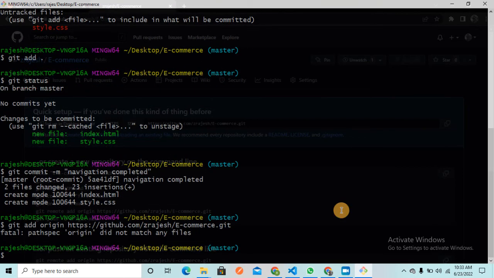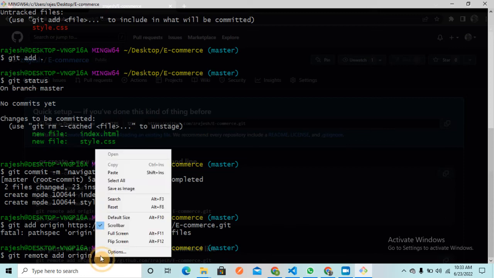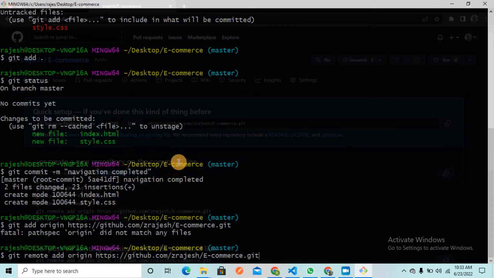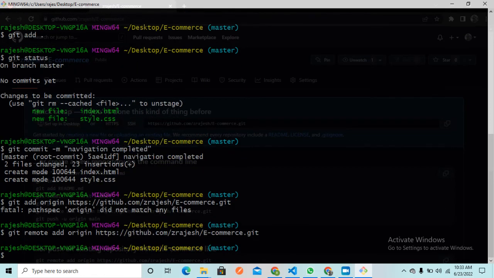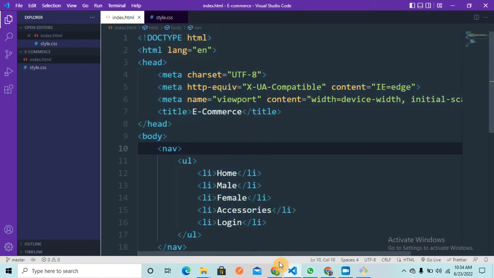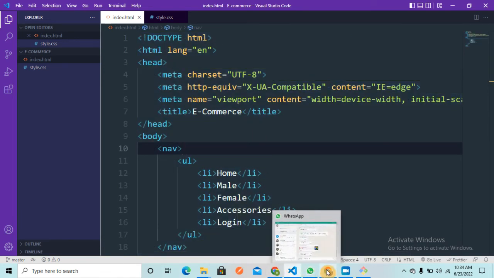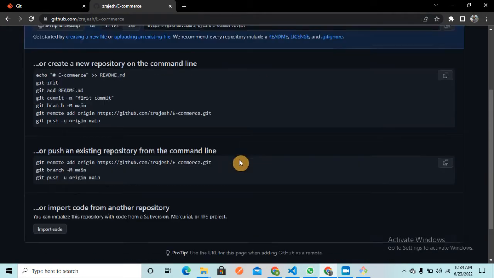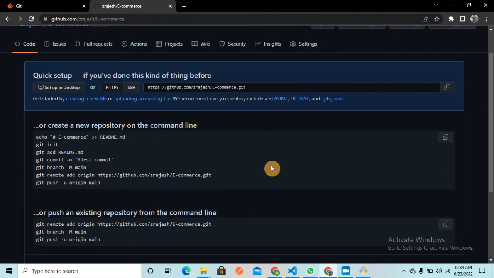Okay, I'm sorry, we got an error. The actual command is git remote add origin. It's not git add origin. So you need to write git remote add origin, and then paste the URL of your repository. Now hit enter. After that, the code which is in your local machine, that project, is connected to the remote repository which you created inside GitHub.